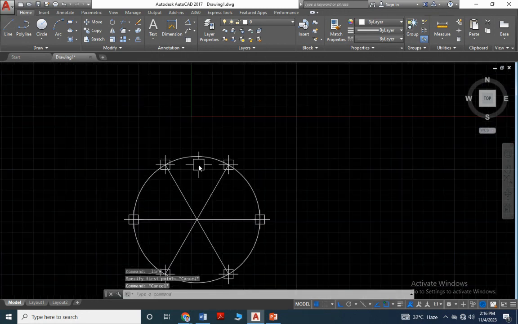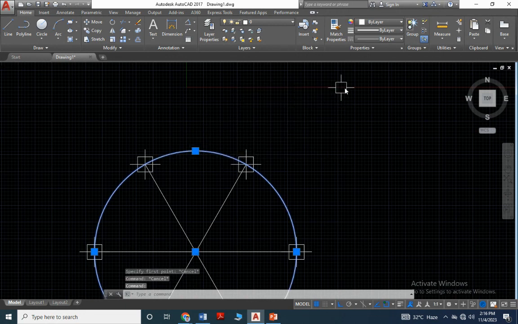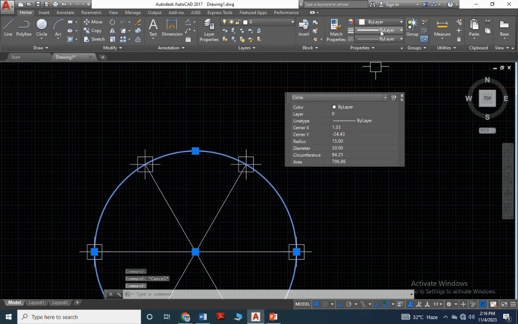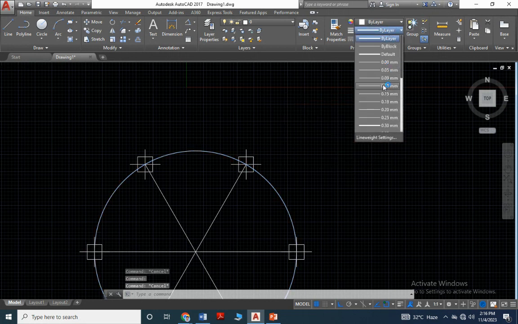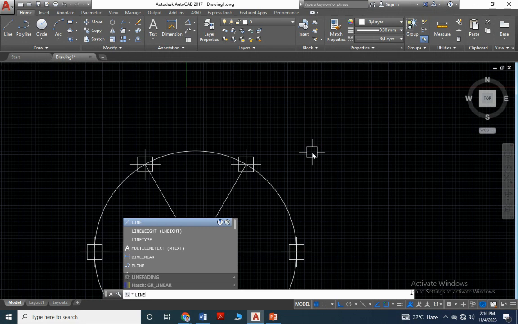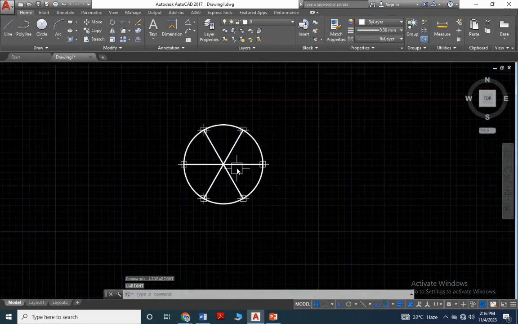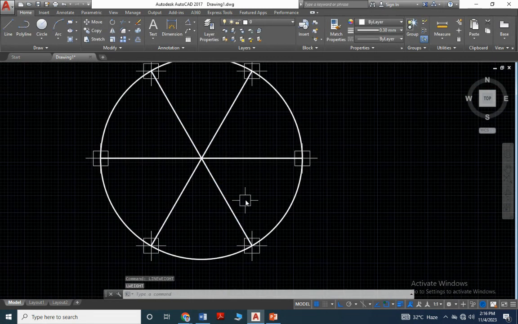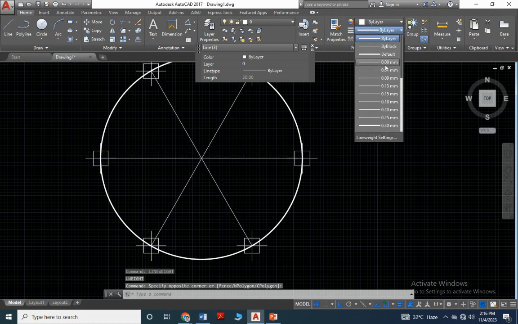And one more thing: if you want to highlight this line, select the line and set the line weight for dark lines. Now it is not visible, so for that, press line weight. See, look at this. Line weight, just press on. Then the other lines change to normal.